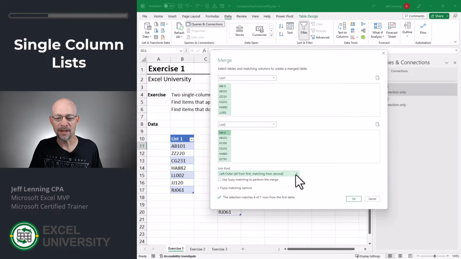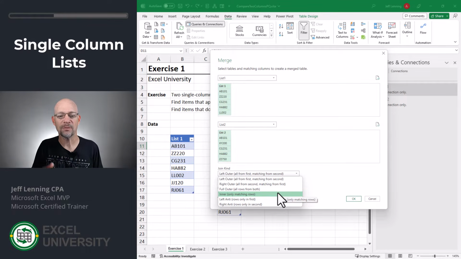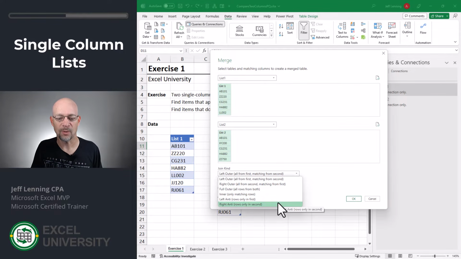Now in the join kind dropdown, this is where we get to determine what type of comparison we want to do. For example, if we pick inner, it's going to return a list of all of the matches found in both lists. However, we can also find the rows that are only in the first column or only in the second column. So you can choose this accordingly based on what you're working on. In this case, I want to find which items appear in both lists, so I'm going to select inner, and then I click OK.